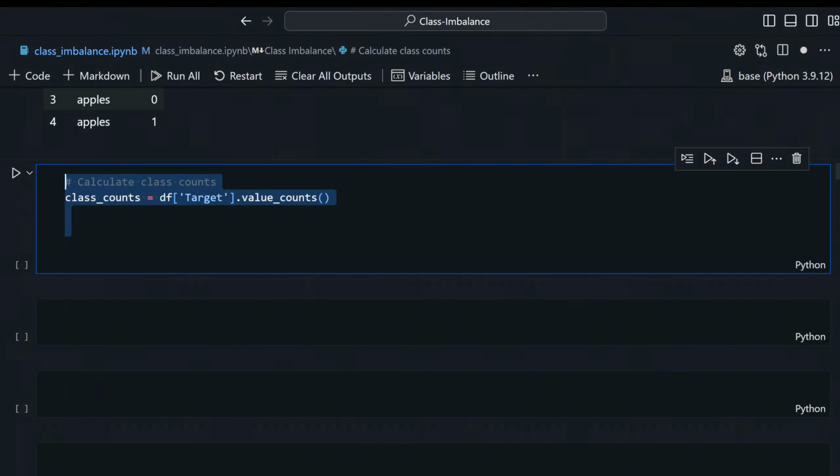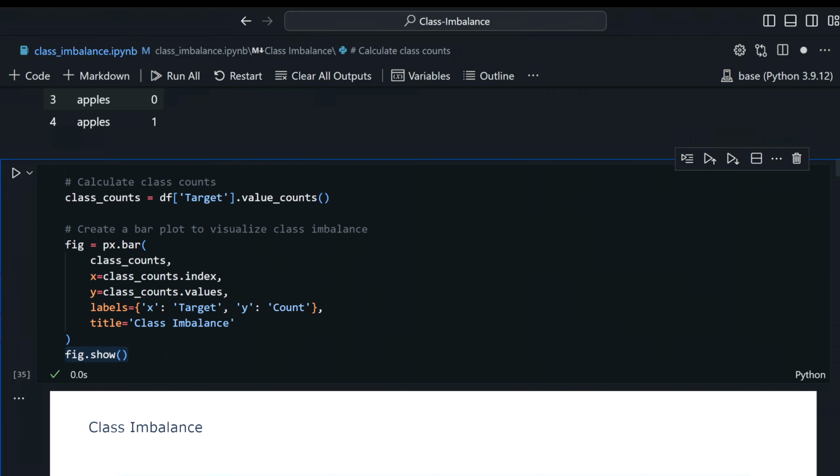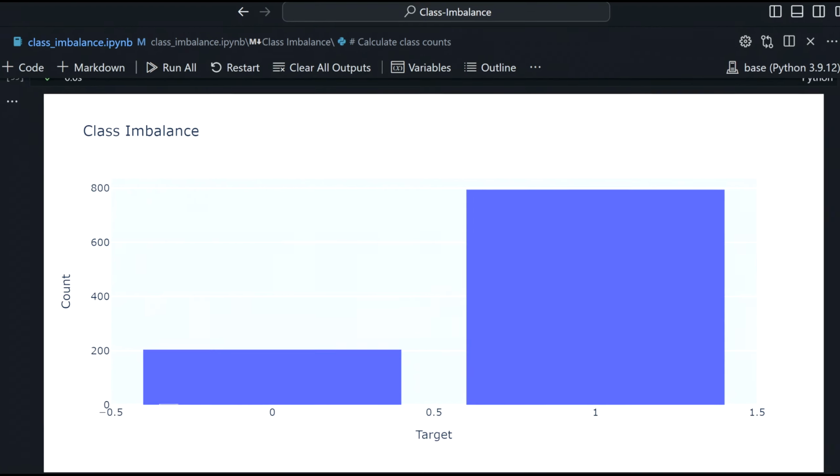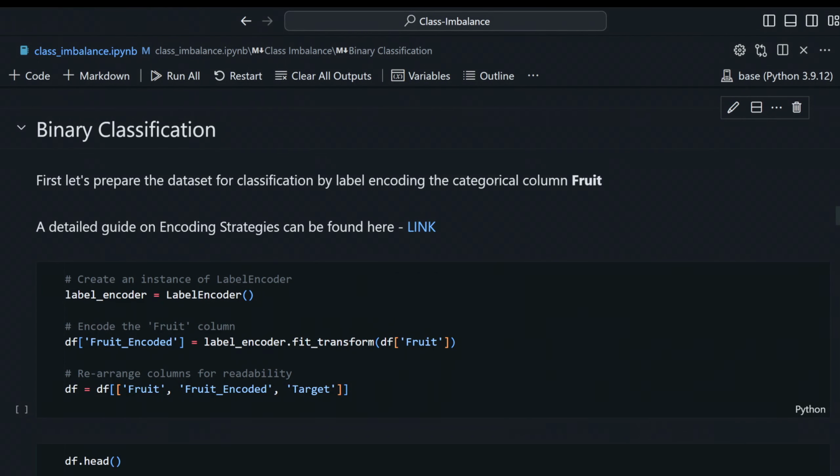So let's just plot out the value counts of the target column using plotly. And as you can see, this is exactly what we want. Out of the 1000 instances, we have 800 that belong to class 1 and 200 belong to class 0, creating a class imbalance. Since we have our dummy dataset ready, we move on to the next step, that is to perform binary classification on this data.